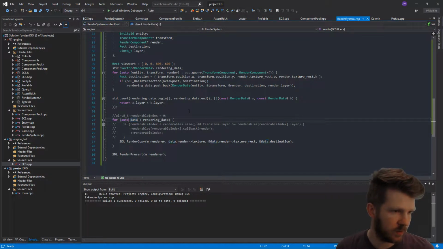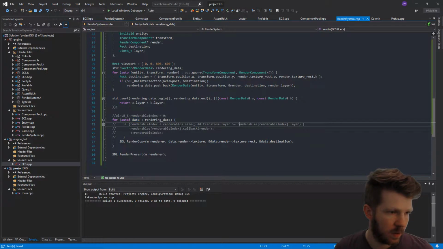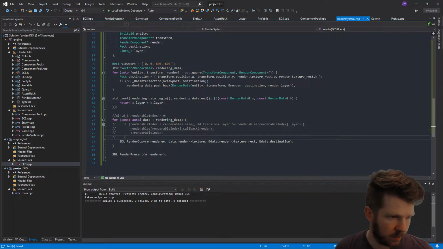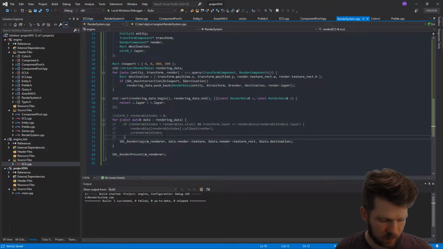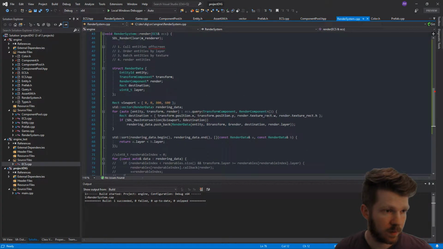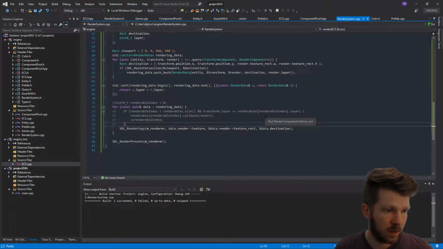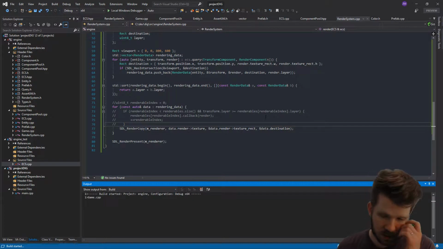Oh, and we should really not be copying that. I mean, really, we could just say that's constant data. It should not be copied. There's no reason to modify or mutate it, so we can make a constant reference. Yeah, I think that's it.